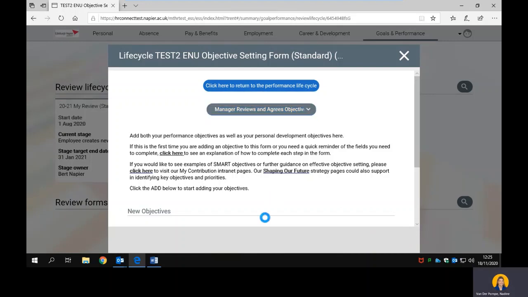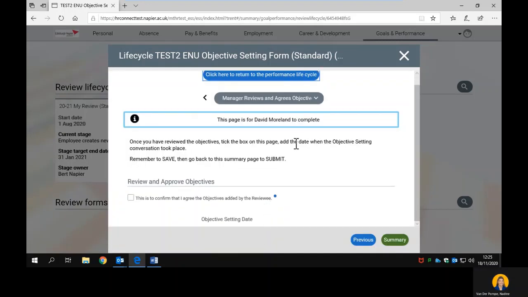So if you click on that, the name of the manager will be on the top, and it will say this page is for the manager to complete. The manager can review and agree the objectives by clicking here. We can't do that. This is what the page looks like.